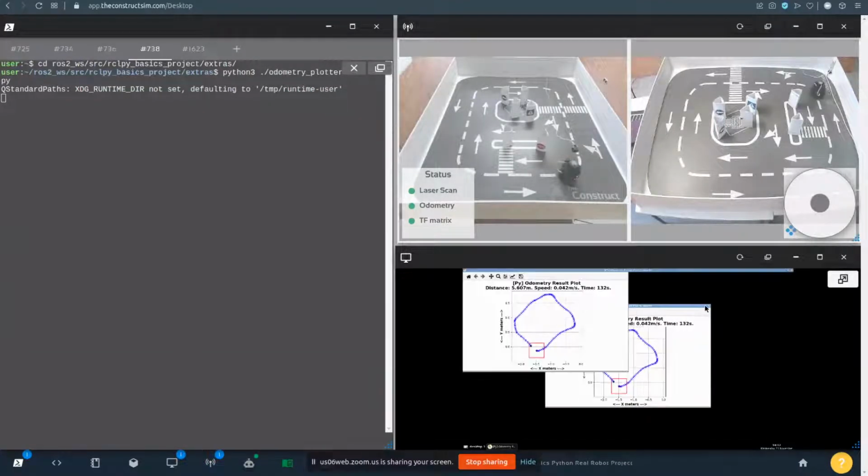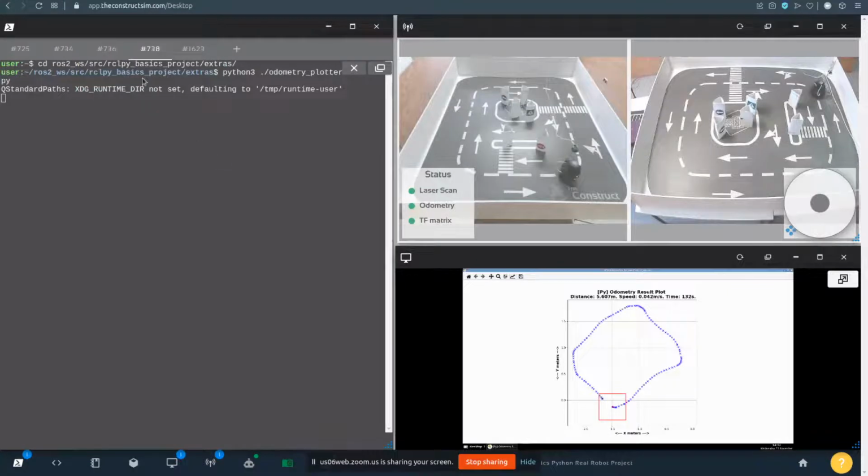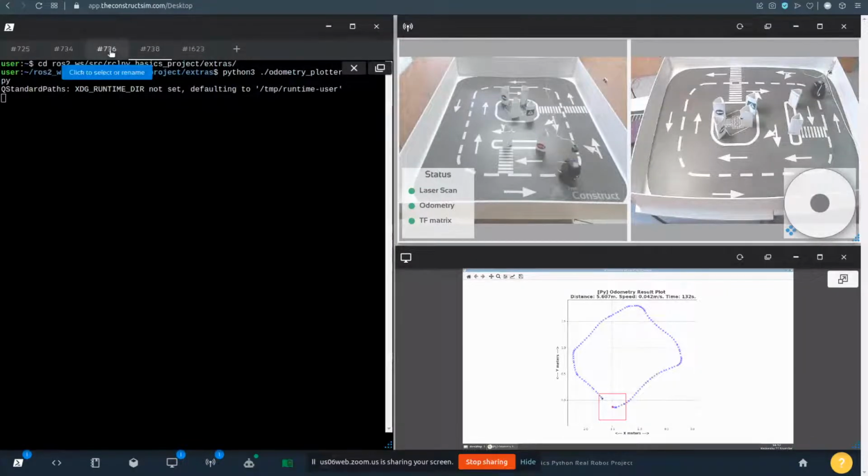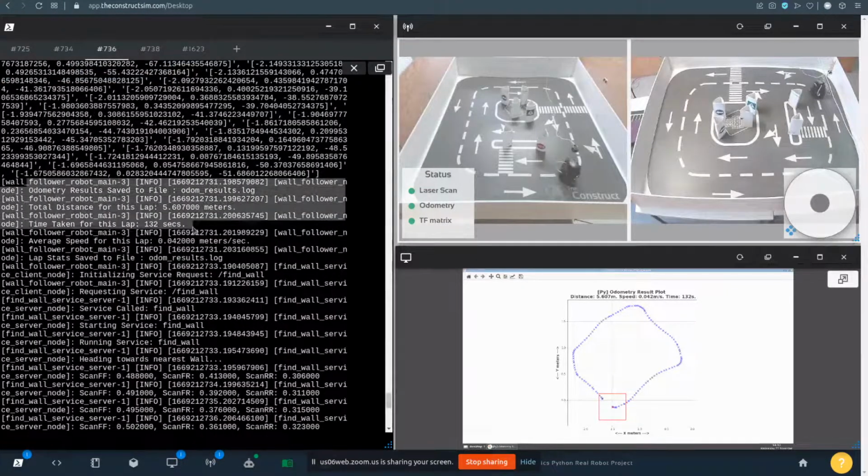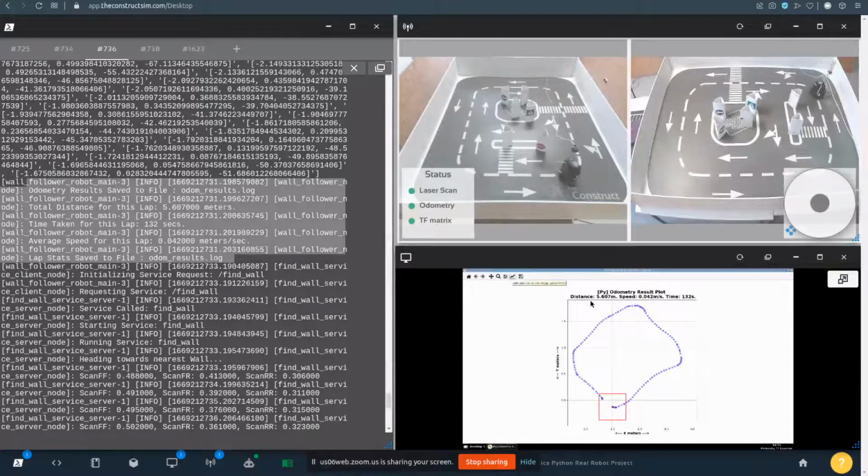So here we have the entire lap that we can see. So just to cross verify with what we have done, here are the ODOM results. We can see it has covered 5.6 meters, so that is 5.607 meters. And then we have 132 seconds of run. So 132 seconds and 0.042 meters per second, which is the average speed.